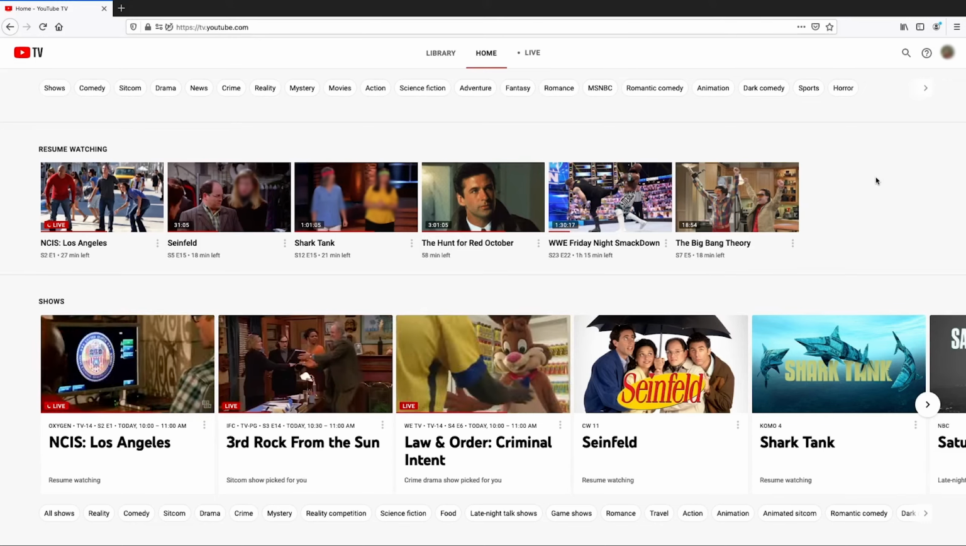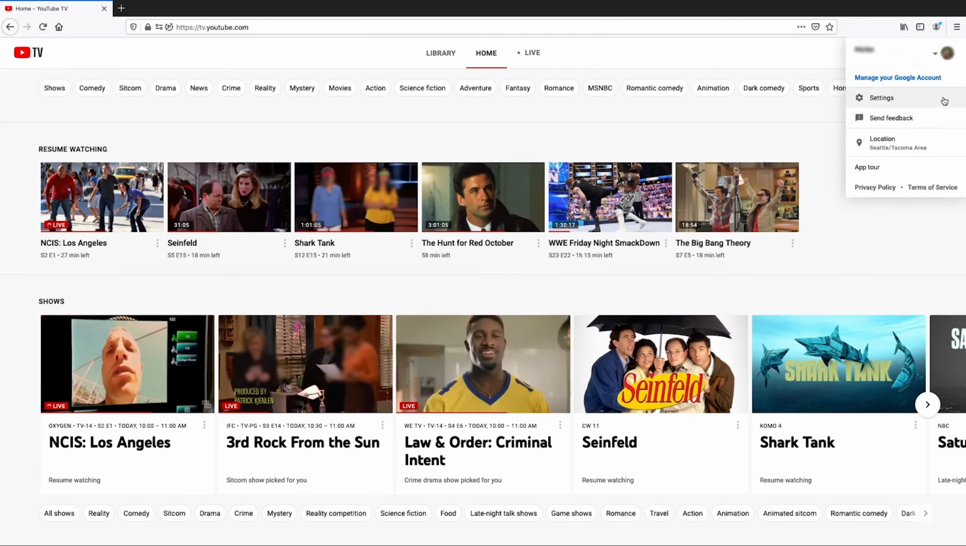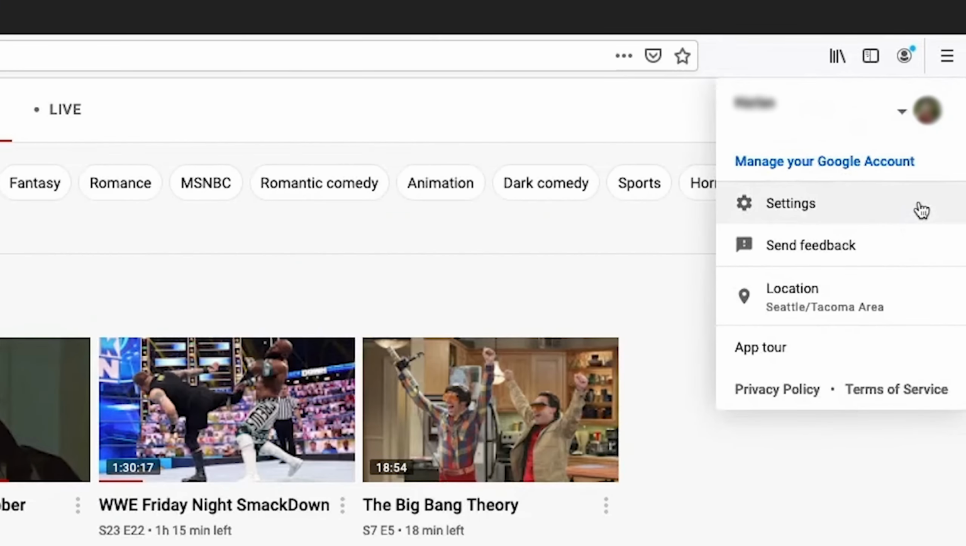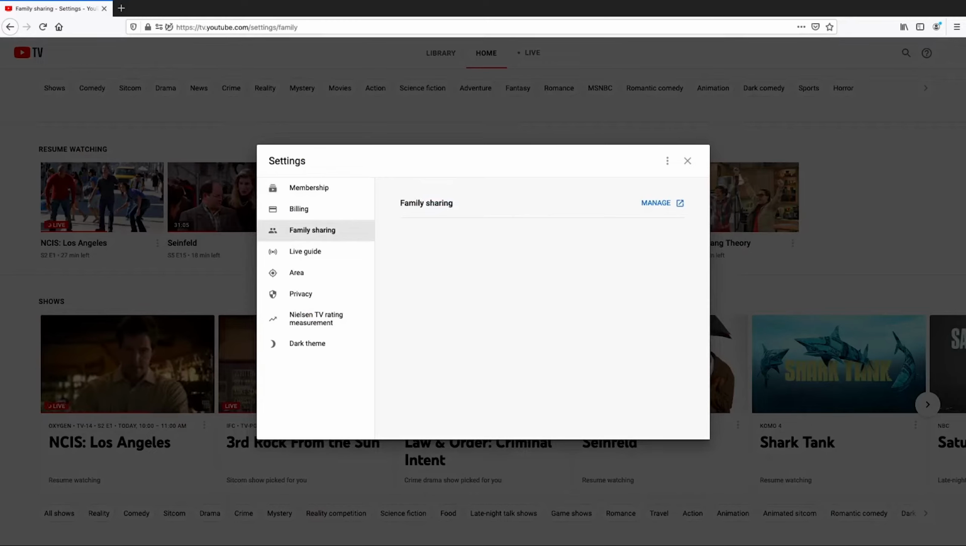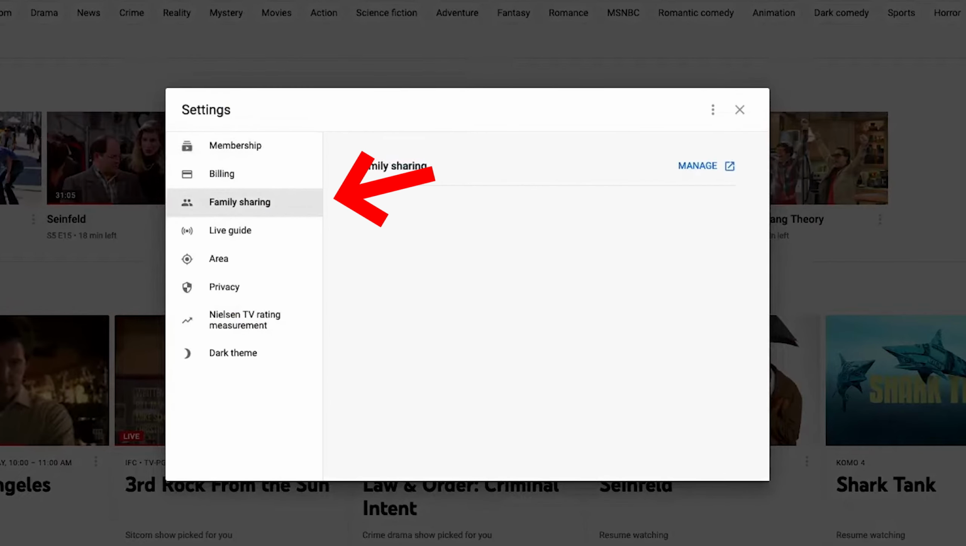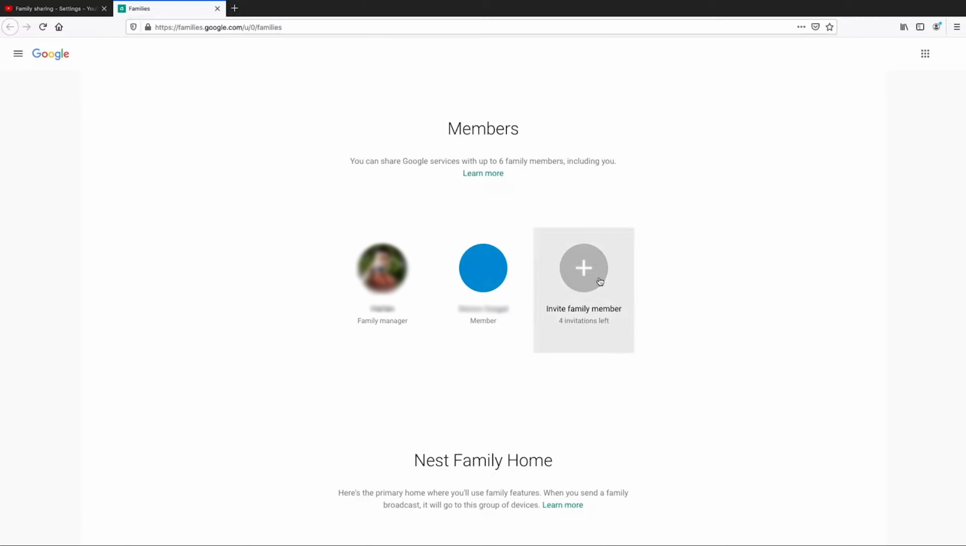Now first thing you should do is to simply open your YouTube TV subscription on any browser, and after that here on the top right corner you will have the profile icon of you. You just have to click on it, then it will show you this menu. You should go to settings. Once you open the settings, you should now go to this option right here, family sharing, then click on the manage button right here. After that, it will show you this page.